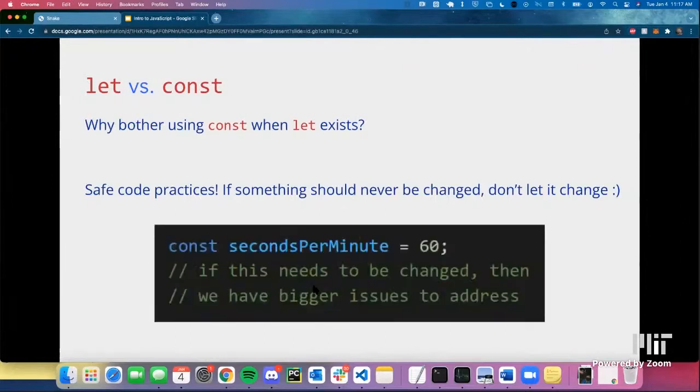So for example, if you have a conversion factor like seconds per minute, obviously you're going to want it to be 60 and you're never going to want it to change, because if this changes at some point, you're going to have some big issues other than just trying to change the numbers.